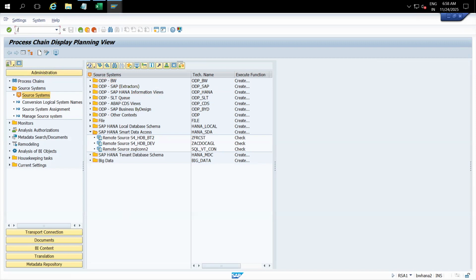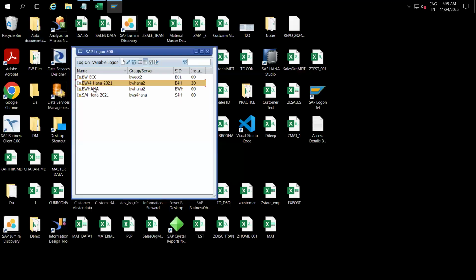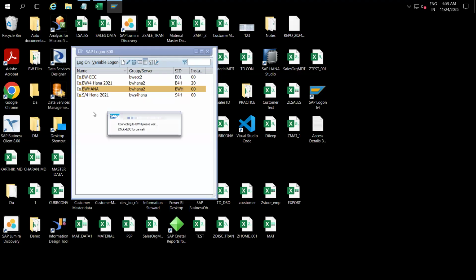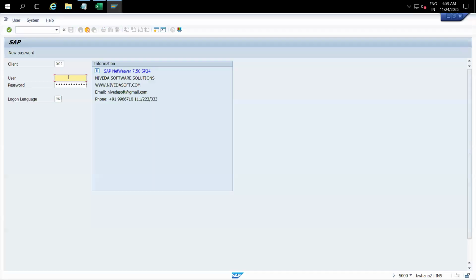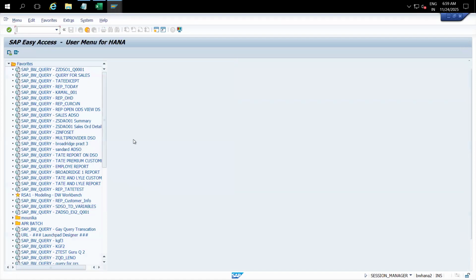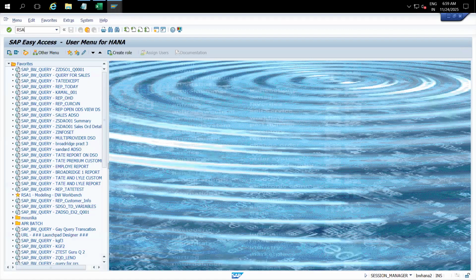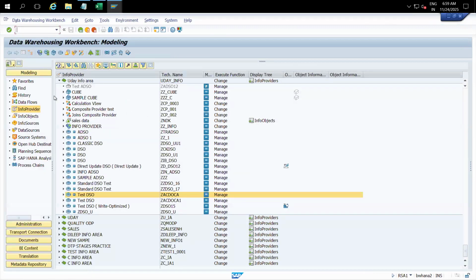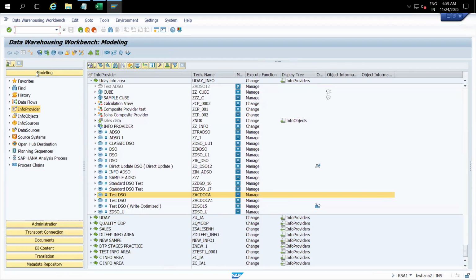How about the older version? In the older version, I'm going to log in to another system. Same BW only, but a different BW version. See here. For BW4HANA and the BW 7.5 version, the only difference is that this modeling tab would not be there. Okay, in BW4HANA, we don't have this modeling tab.